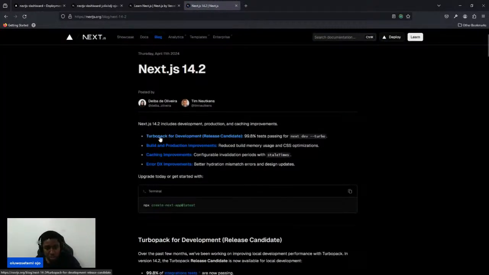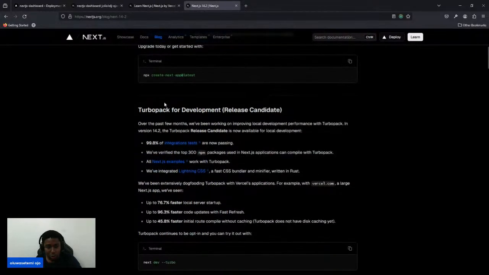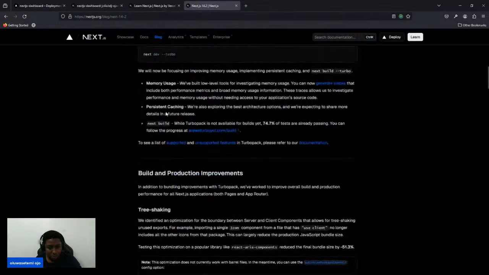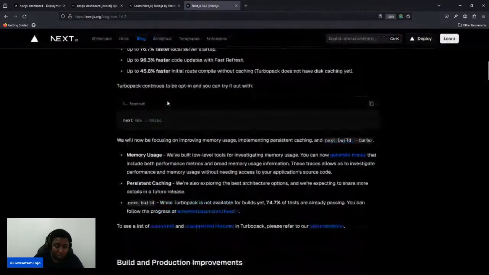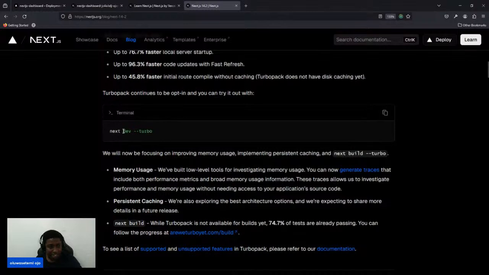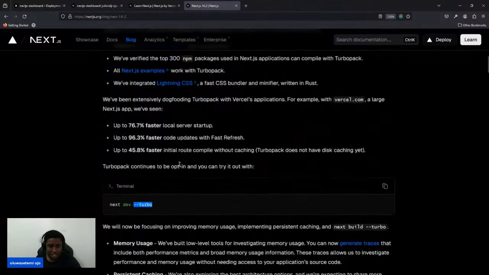It comes with Turbopack. We can use Turbo inside of this place. We can use next dev --turbo, which completely uses Turbopack here. Turbopack is the Webpack equivalent or Vite equivalent that Next uses.